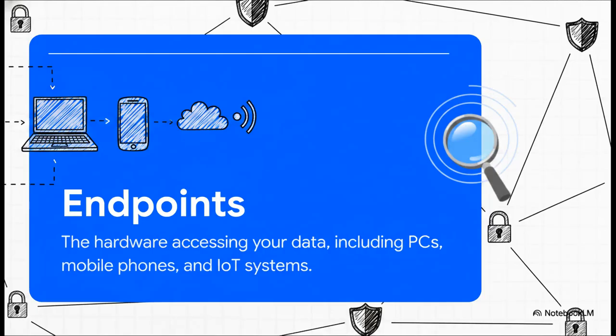So once you've verified the user, you have to verify their device. An endpoint is just any piece of hardware connecting to your data. A laptop, a phone, you name it. And it doesn't matter if the company owns it or if it's a personal device. If it's not secure and up to date, it's a doorway for an attacker.